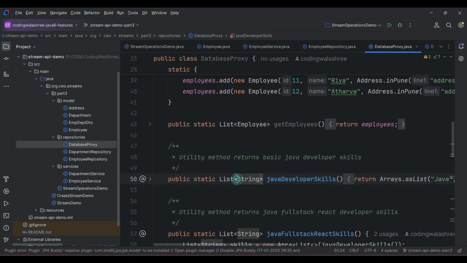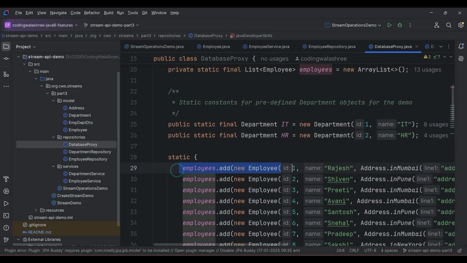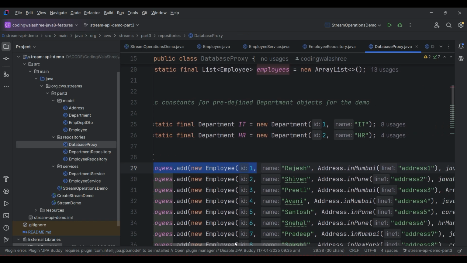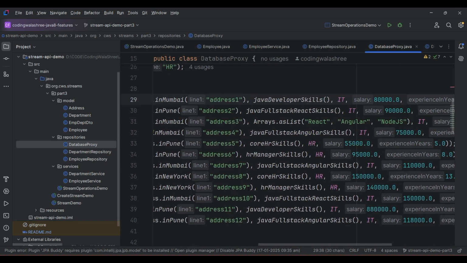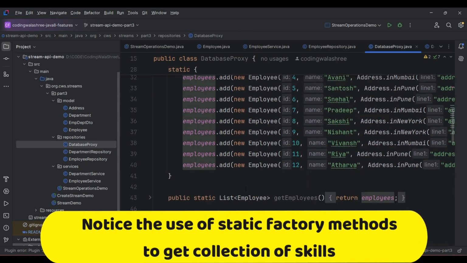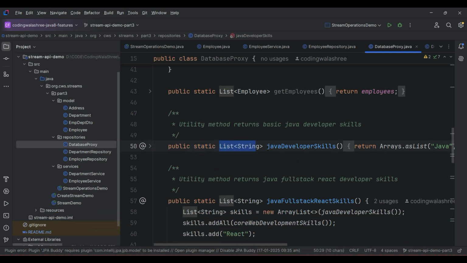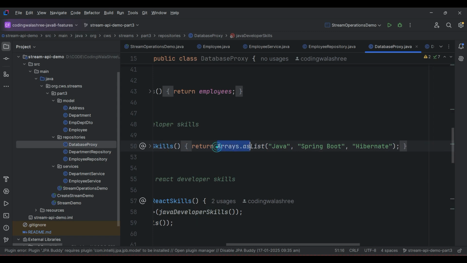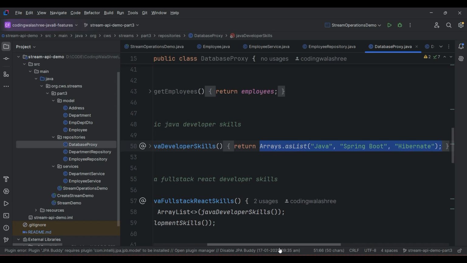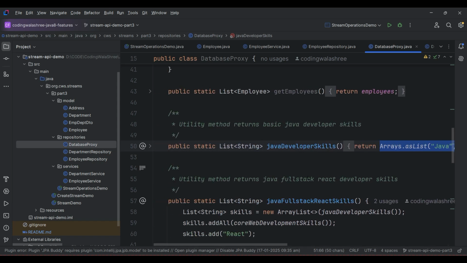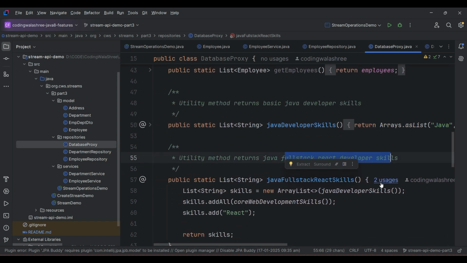Now there are instances when I want to create an employee object. What I want is a list of skills. So how I have created it is by offering static methods. You can see that this method is static and the name of the method is Java developer skills. What I have done is I have just created an array of all the Java developer skill set. So this is the example skill set which we are considering over here: Java, Spring Boot, Hibernate, right? Similarly for Java full stack React developer.